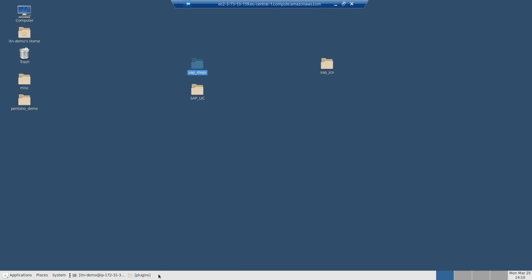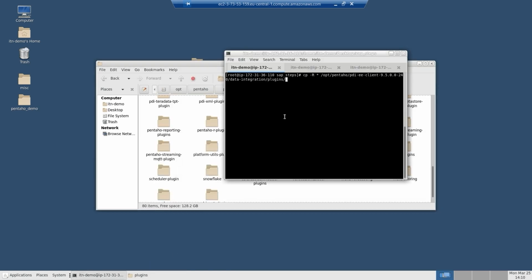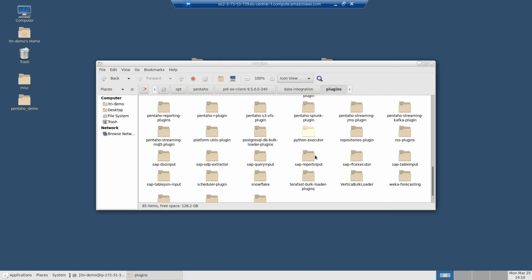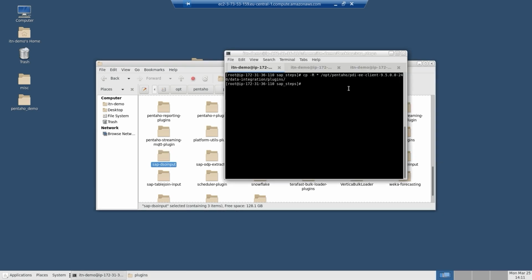Once that's done, you can copy the steps into it. This is already prepared here. Here are the individual SAP steps, SAP DSO input, and we have our SAP table input here again. And the whole thing is then in my data integration directory in the plugin folder. That's how we start Spoon.